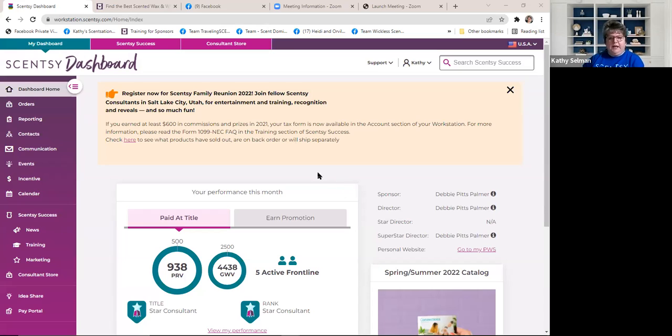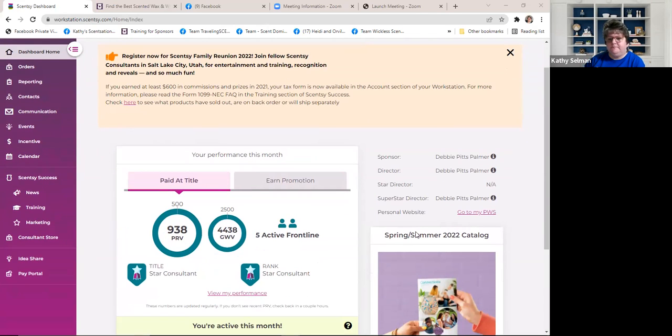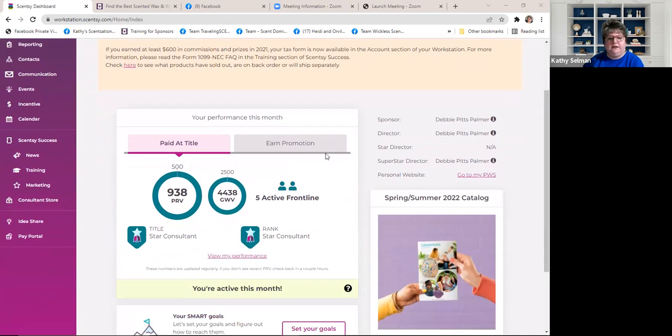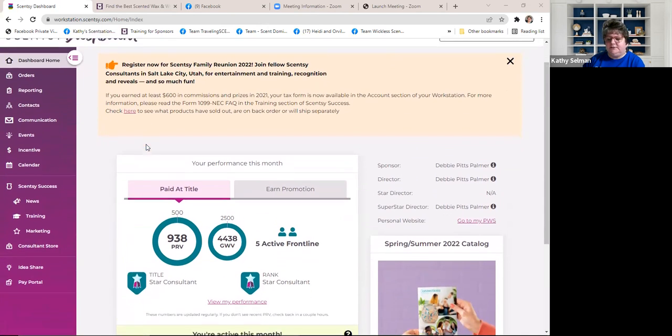Let me share my screen. Okay, and here you will see I am in my workstation, and I am on the computer on my desktop, so it's going to look a little bit different if you use your phone, but it's essentially the same.